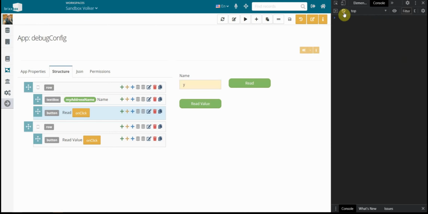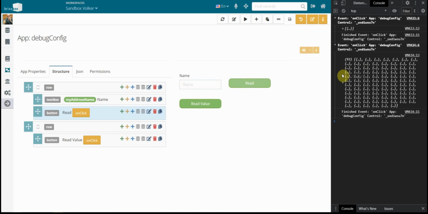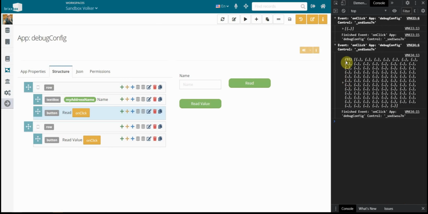So I will clean it up, type something more in it, let's say this, and in that case we get just one record. When I leave that empty, we should get them all. Yeah, we get all the addresses because it's always true, and so on.